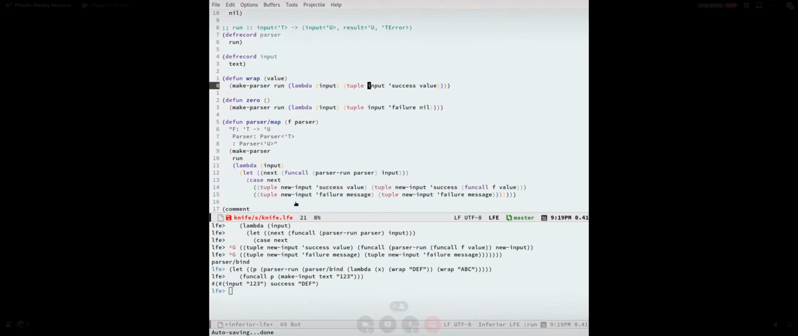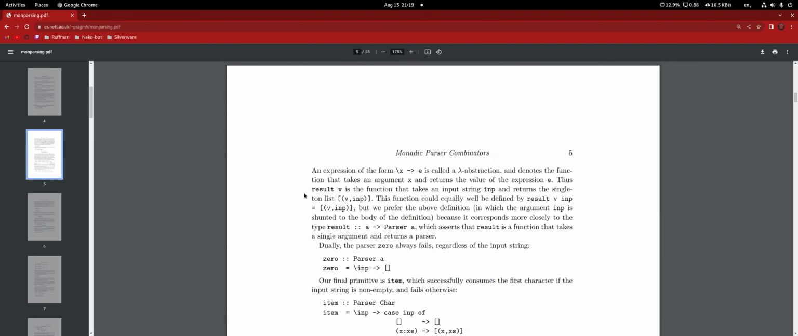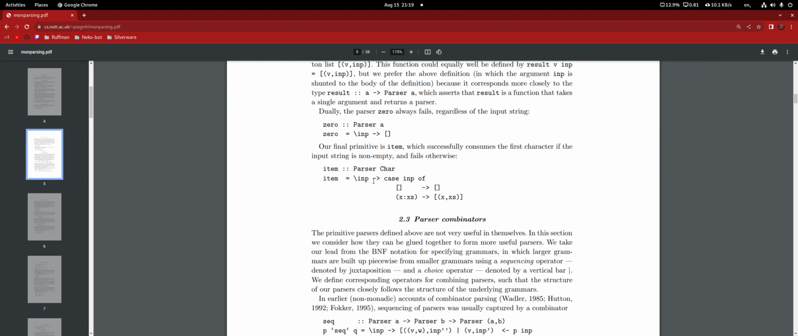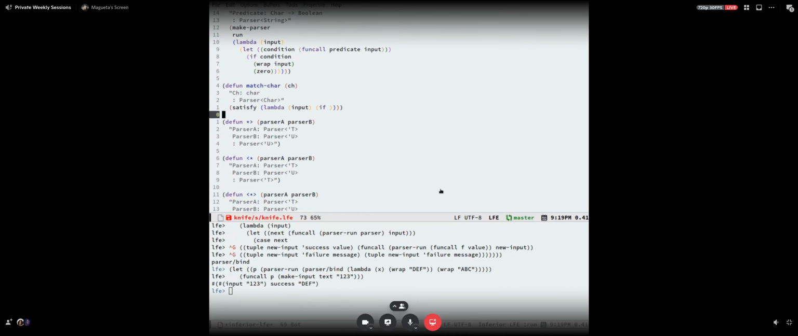And what is the item? Wait, is it item? What's the item? Item is another parser that he made, that you check if you have an empty list or you have something. Where is it? Do we remember the item? No, we don't have it, but I don't think we need it. Oh, okay.